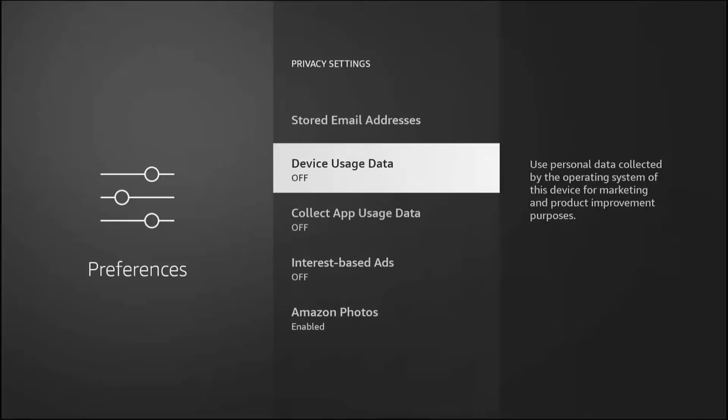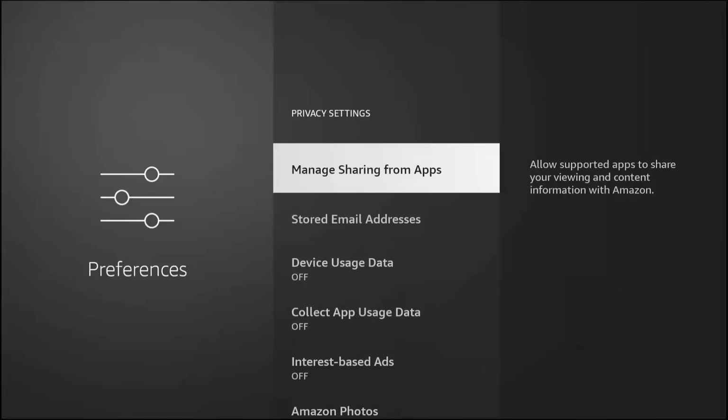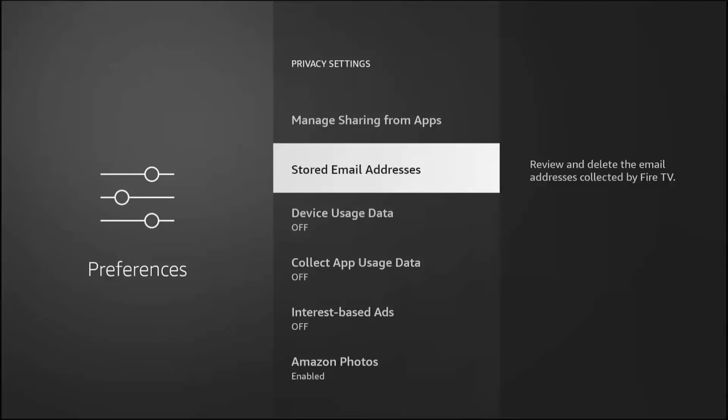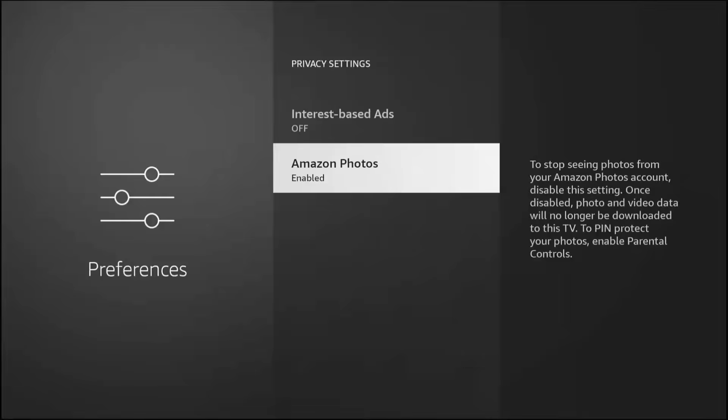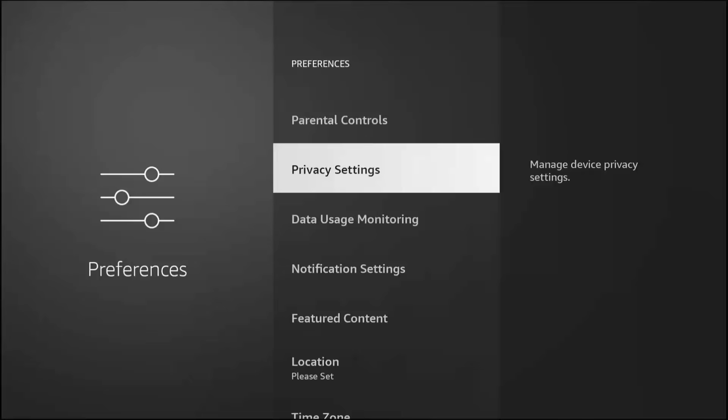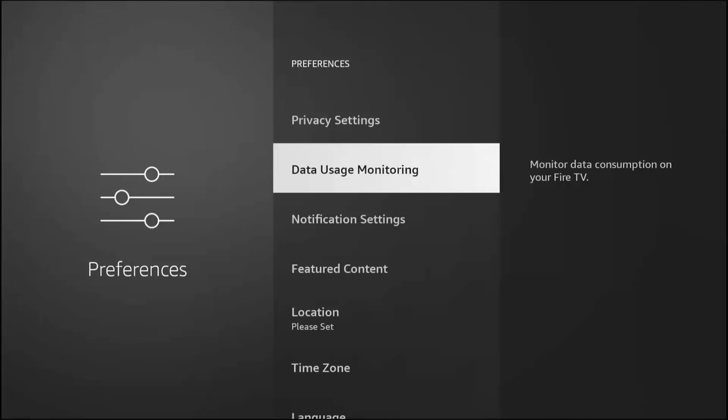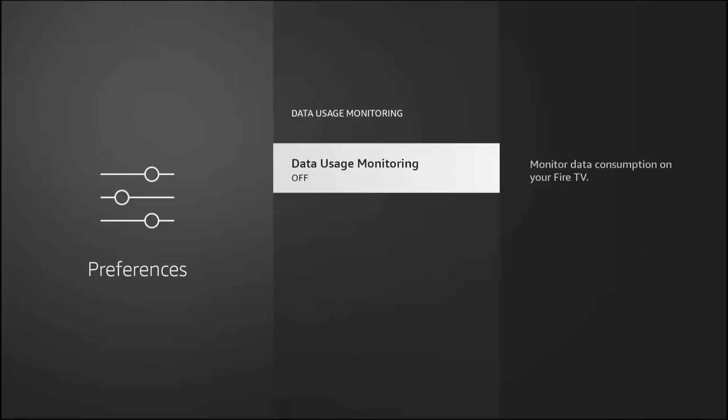On some Fire TV devices, you may also see options such as over-the-air viewing data, recently used apps, or similar tracking features. Any option that sends viewing or usage data back to Amazon can usually be safely turned off. Highlight each one, read the small description on the right, and switch it to Off if it is related to tracking or usage data. Now press the Back button on your remote once to leave privacy settings, but stay inside Preferences. Look for an option called Data Monitoring.